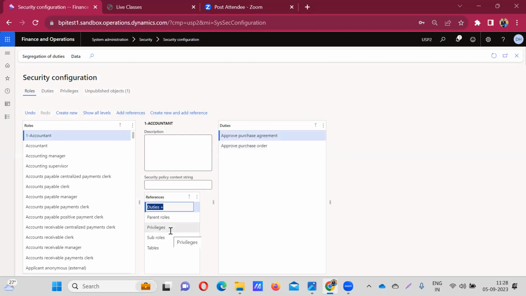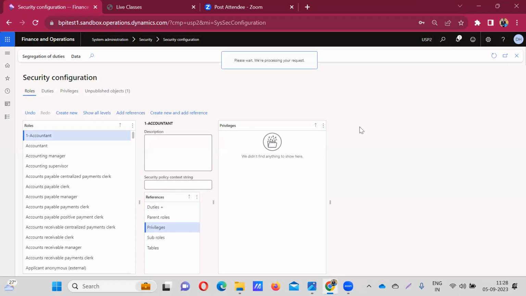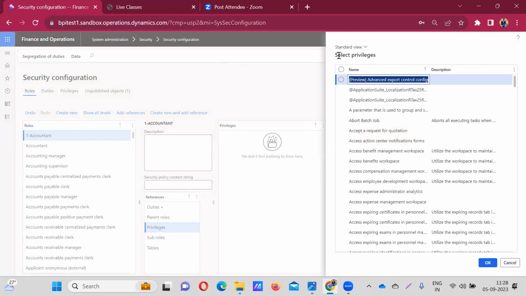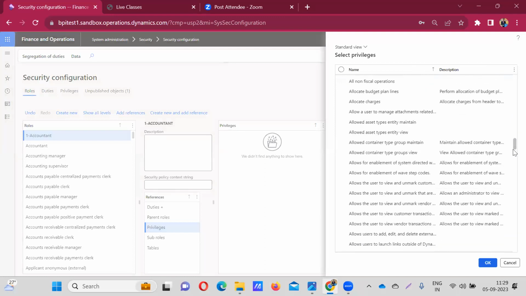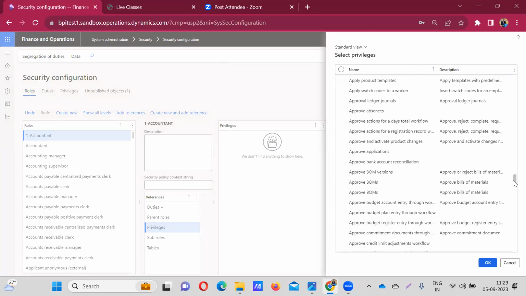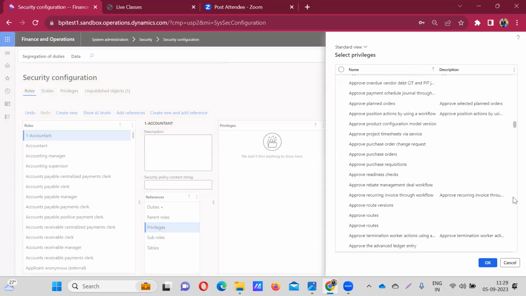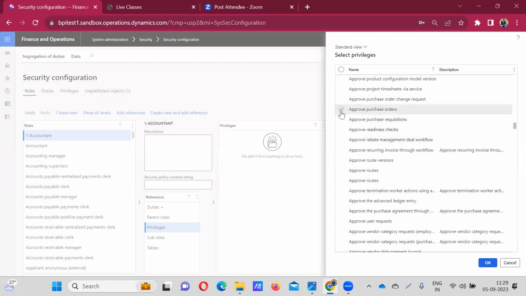And again, once we click on privileges, here you can see there are no privileges. Again, we can click on the add references and privileges will come here. Here you can see select privileges. Like this also you can create if any client requires specific customization for the users. Like this also we can select from the drop down. We need to select the specific one. Here you can see this is the privilege.